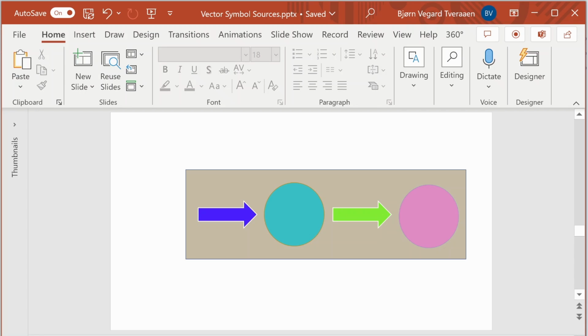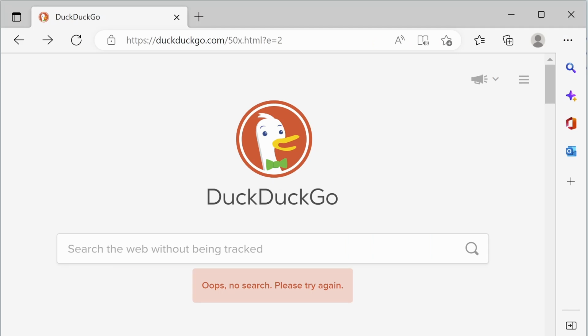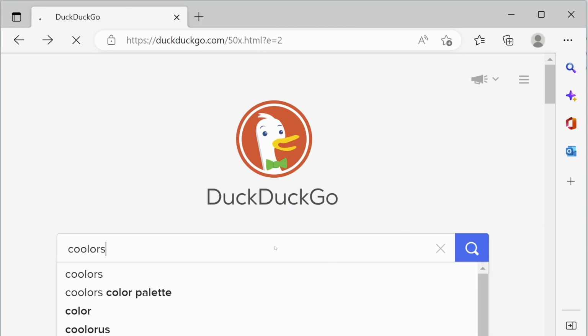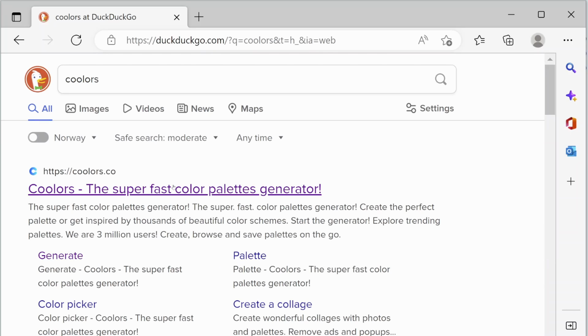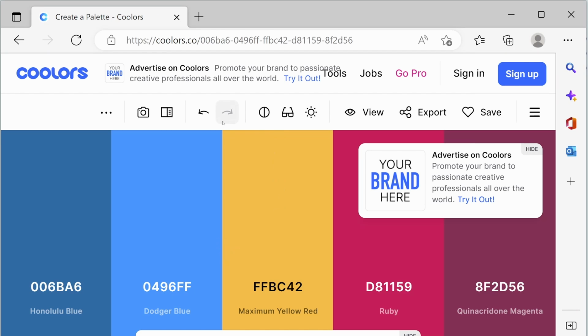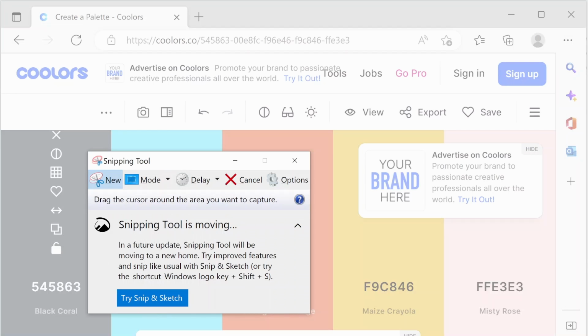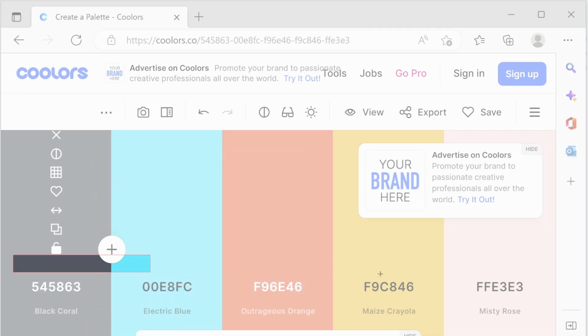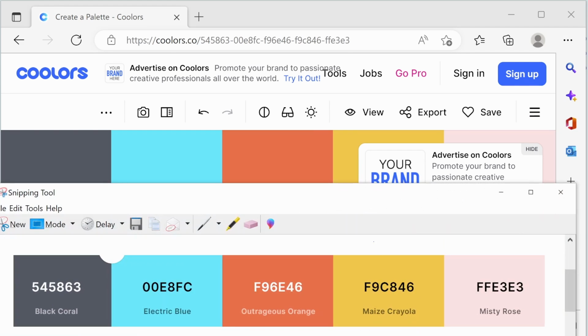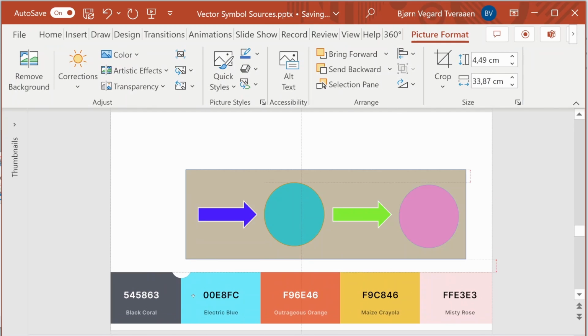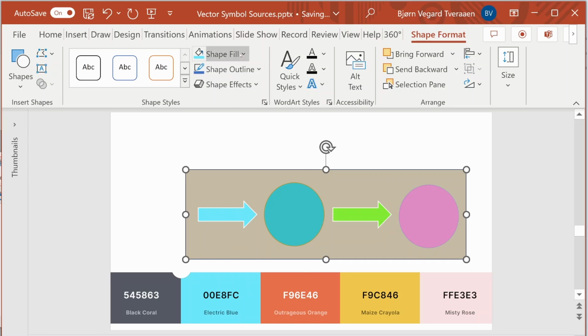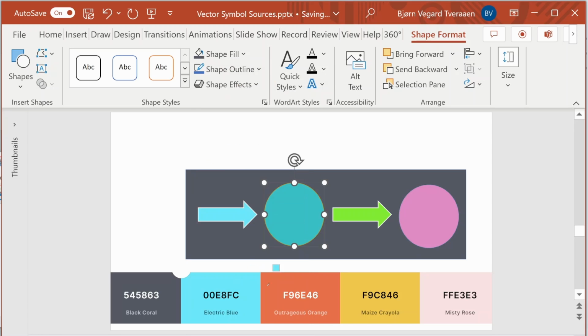Sometimes it's hard to pick colors that look nice together. To help you with this, I recommend that you use an online color palette generator. In your web browser, search for Colors. On this webpage, you can press space and you will get a new color palette each time. When you find one that you like, open Snipping tool on your computer and copy the colors. Paste this snip into PowerPoint. You can now use the eyedropper tool to copy the colors into your existing objects.